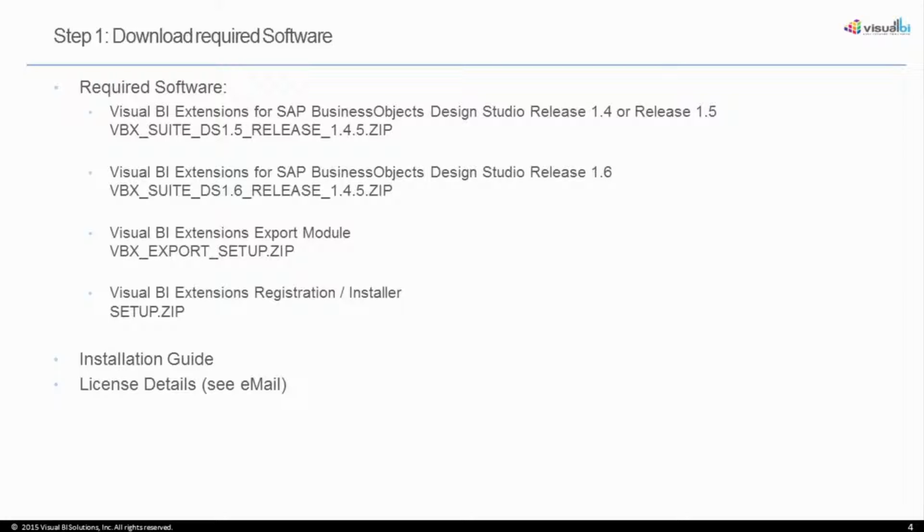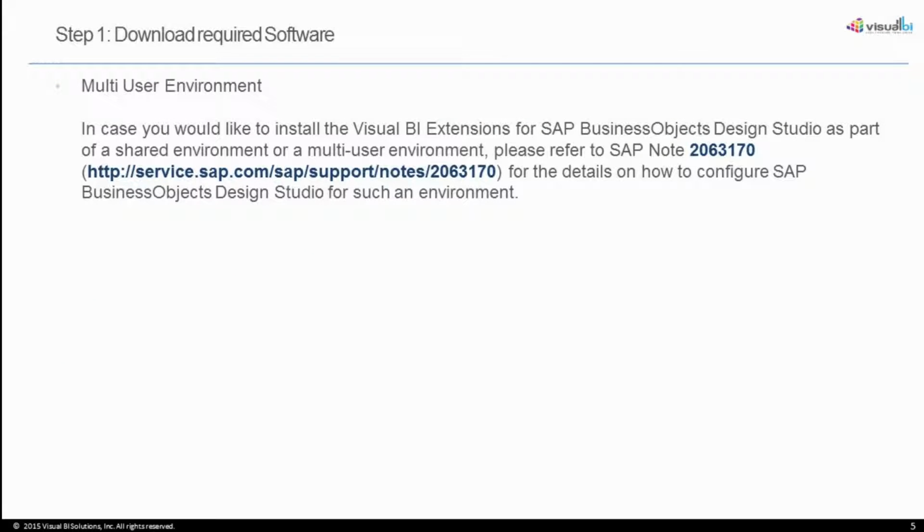Here's the information about the files. Overall, you have 4 files. One file for Design Studio Release 1.4 or 1.5, one for Design Studio Release 1.6, the file for the export configuration, and the registration of the software, which is the setup file. You should also have the installation guide and your license details.